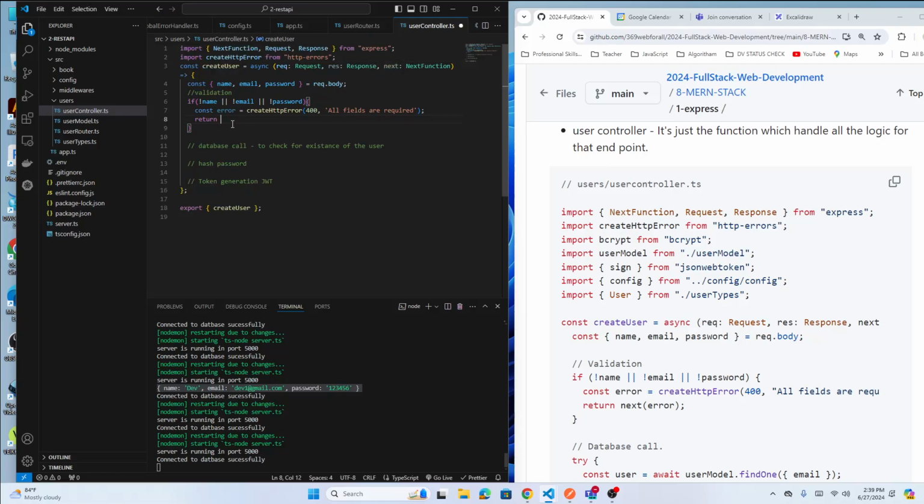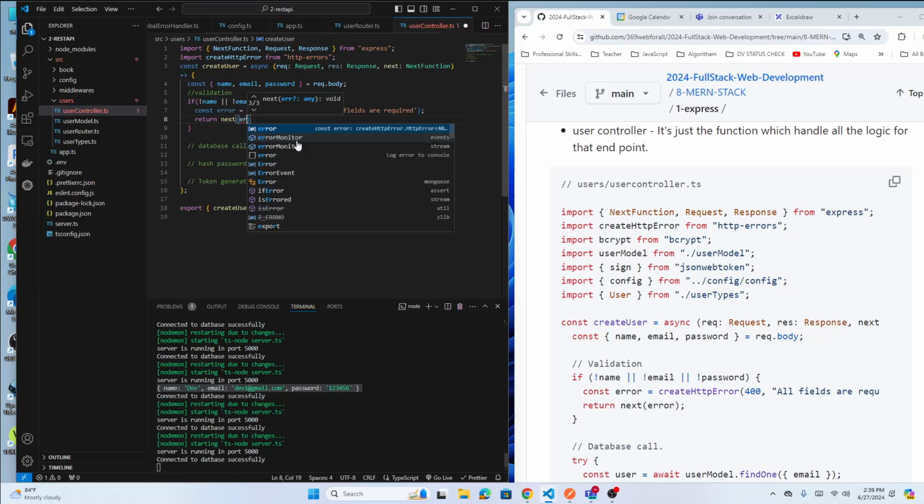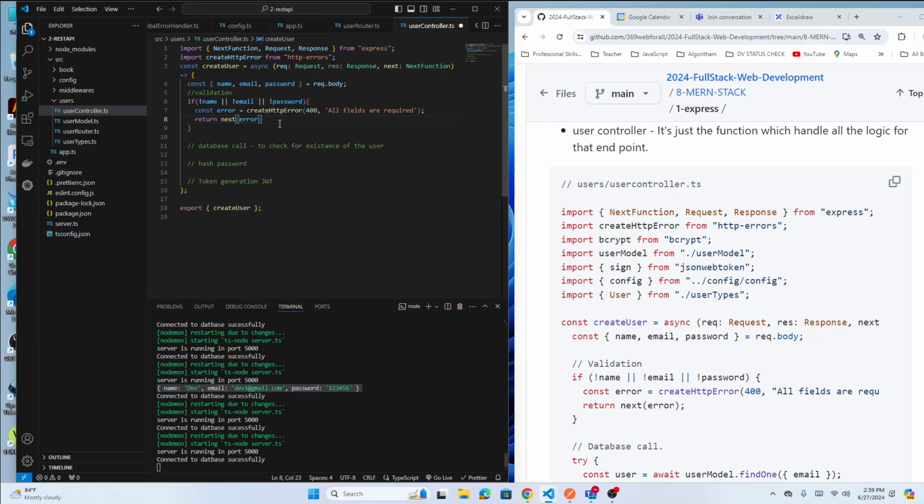Next function means as soon as you have returned and you're running this next function, it will move to the next step. It will not go below this line, and it will not do anything here. So return next, and you pass that error. Just pass that error. That is all we have to do.